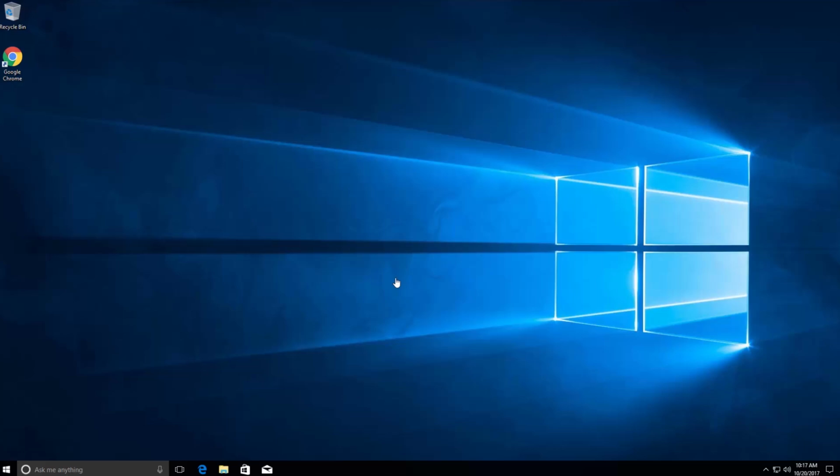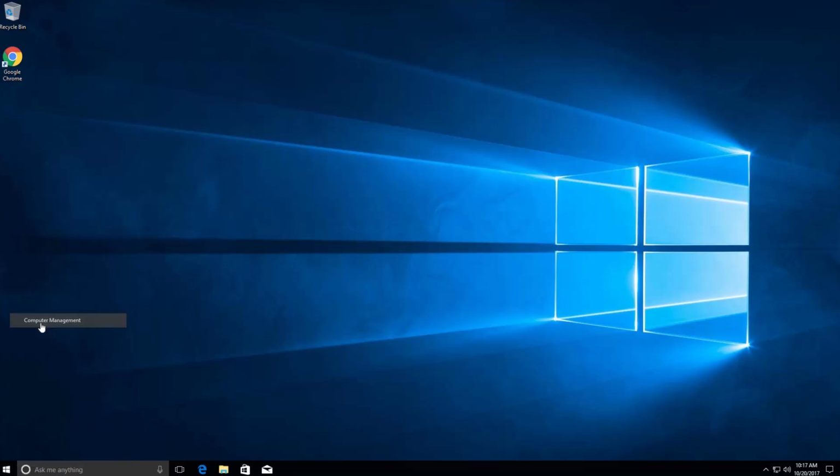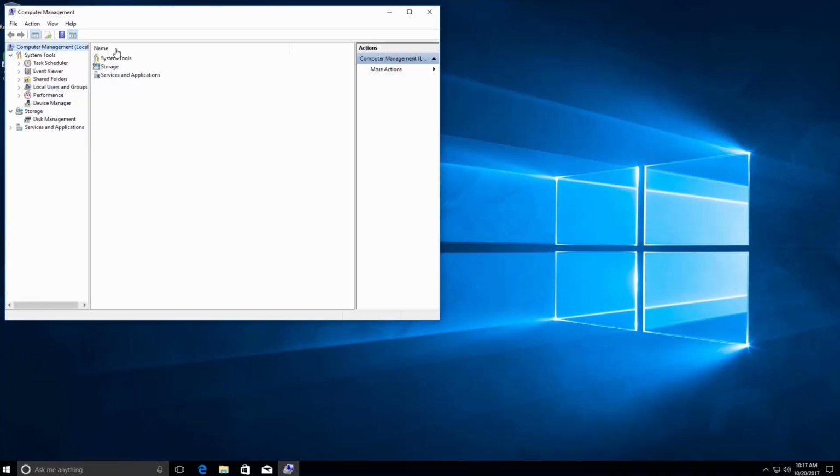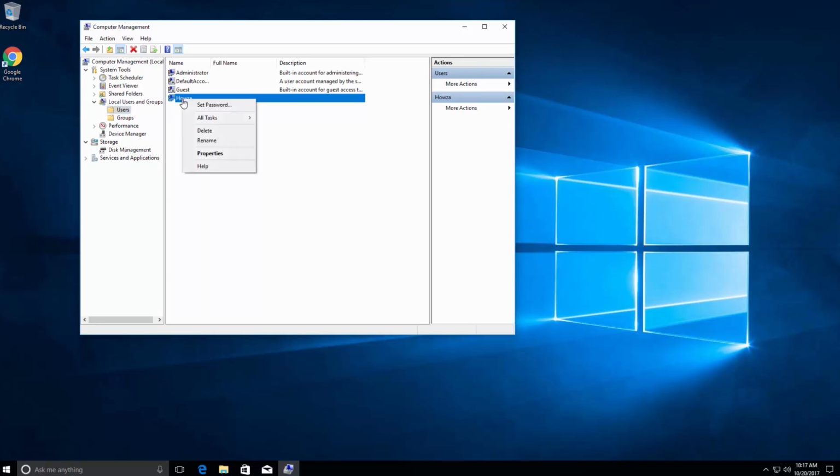Go to the left bottom corner of your desktop and right-click on Windows icon. Choose Computer Management. Click on Local Users and Groups on the left side menu. Click Users. Right-click on the Windows User folder and rename it.